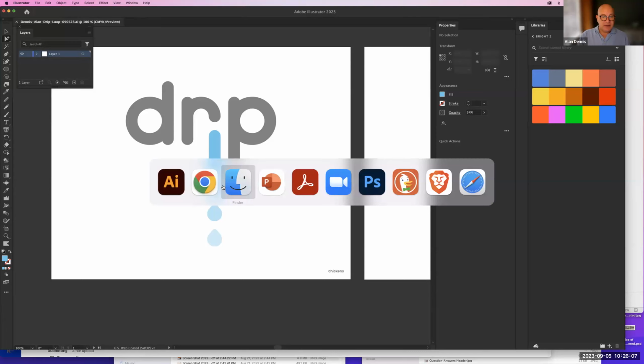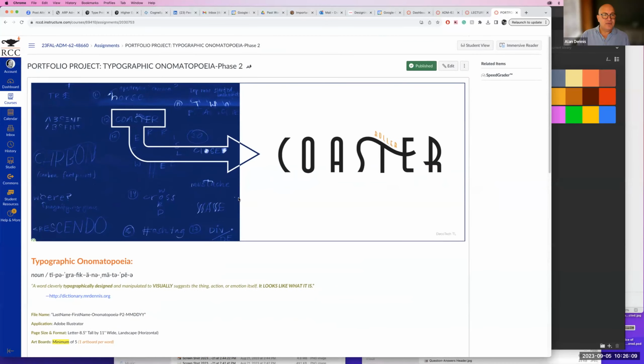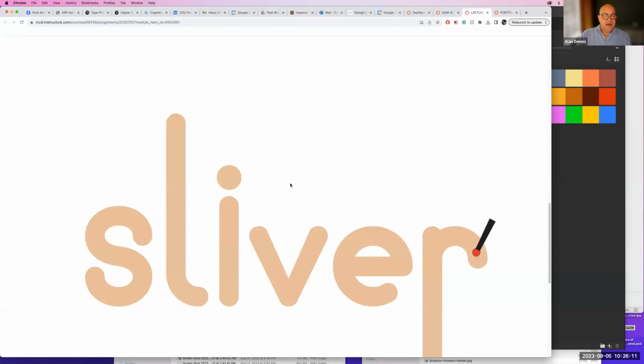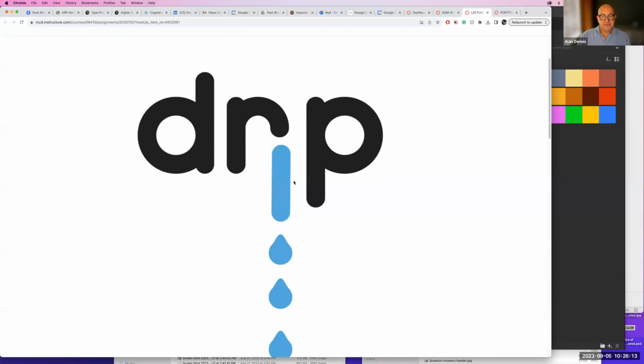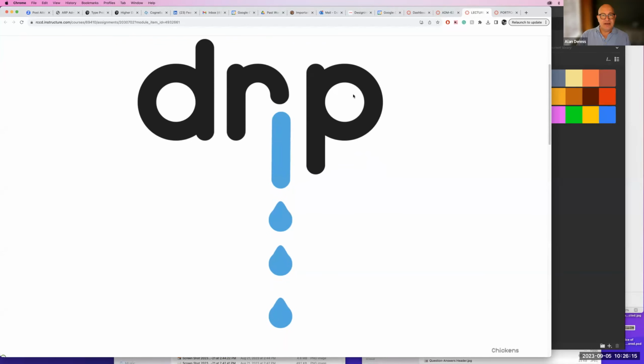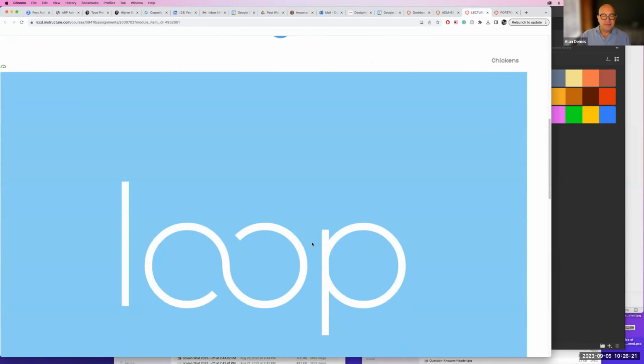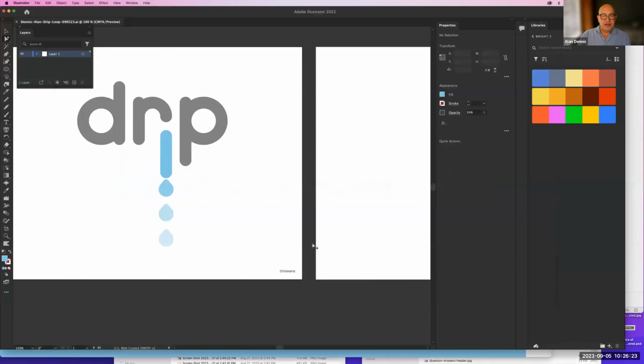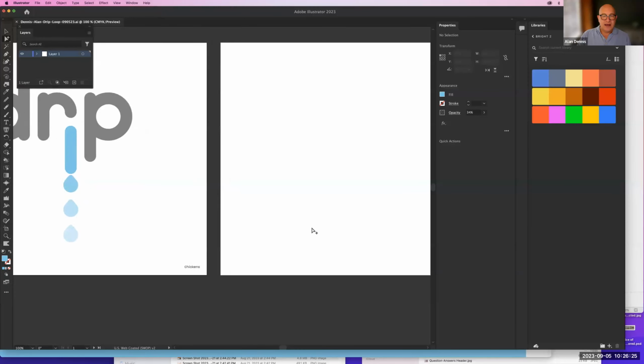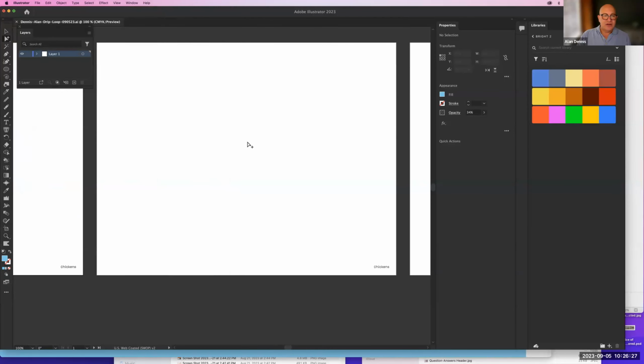Did I do it like I did in my assignment? Let's see, drip loop. Yeah, I did it similar, but I didn't make that type gray, and I left those regular blue. Okay, my next word is loop. I'm going to do loop. And so I'm going to go to this artboard.